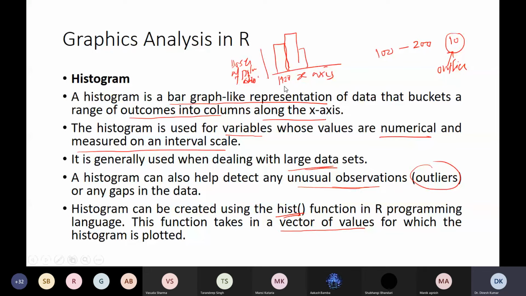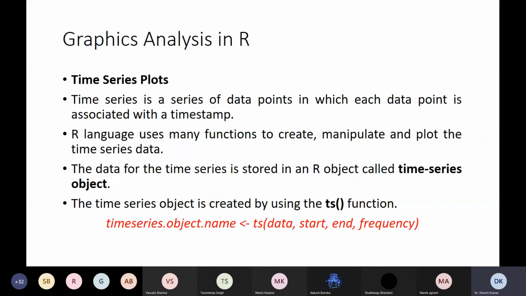So the next is time series plots. This time series plot is a special kind of plot which basically plots each point associated with its timestamp. In the case of a time series plot, we represent the various data points with respect to the time of generation of the data. There are many functions to create, manipulate, and plot the time series data.